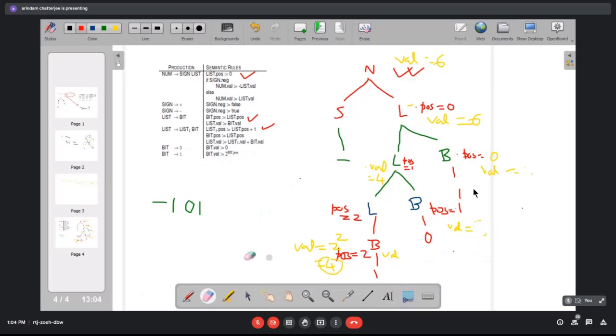As you can see here, this is just 0. This value is 2 to the power naught, which is 1. And this value is 2 to the power square, because if bit is 1, bit dot value is 2 to the power bit dot pause. The bit dot pause here is 2. So value is 4. 4 is nothing but 2 square.